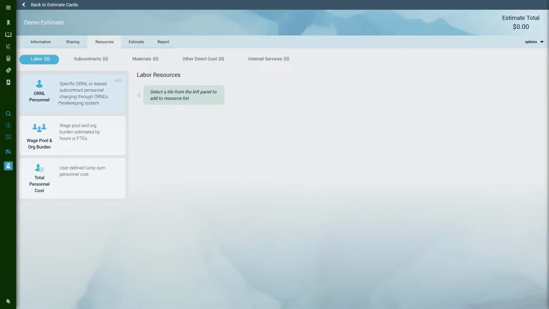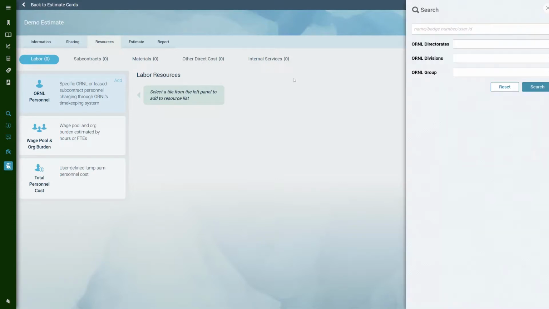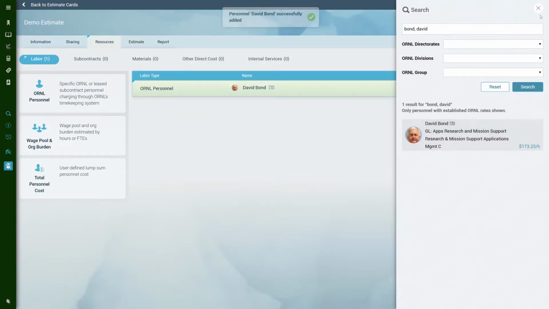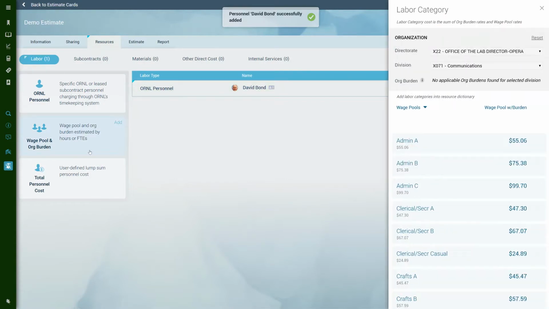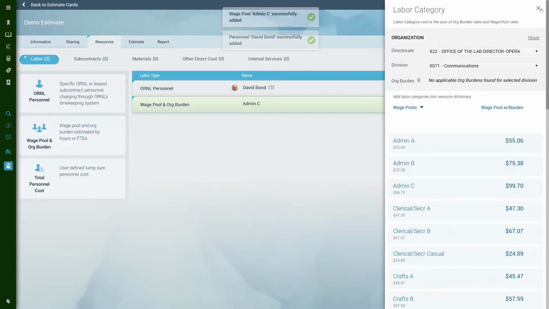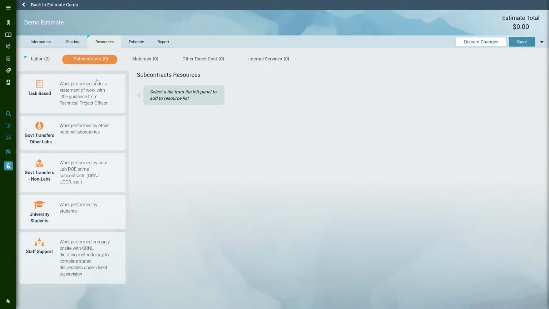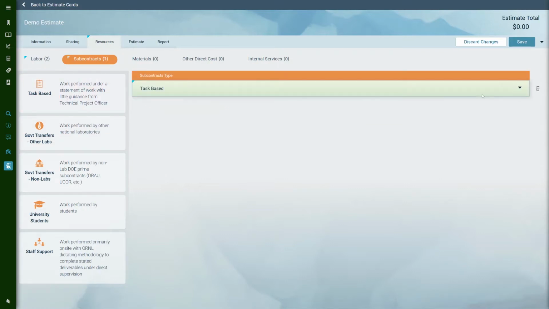Under the Labor subtab, there are 3 categories. They are ORNL personnel, wage pool and organizational burden, and total personnel cost. Here you can add the people involved with your project. Current rates will be displayed for reference. Note, however, that when resources are added to your estimate, the application will take into account planned rates for future years accordingly.